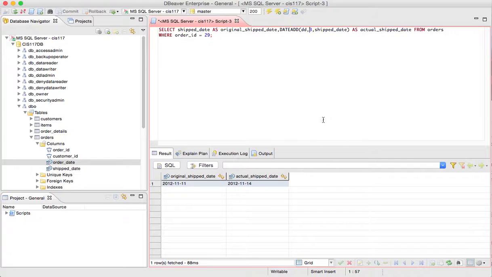Now, say hypothetically that you shipped something early and, I don't know, you just got the date wrong when you entered the shipped date. You can also subtract, and no, there isn't a function called date subtract. All you do is you add a negative number. So in this case, we'll say we shipped it 3 days early.